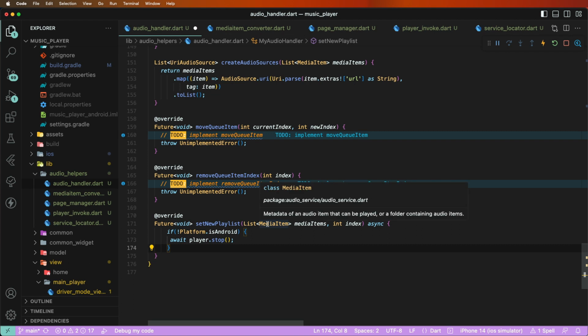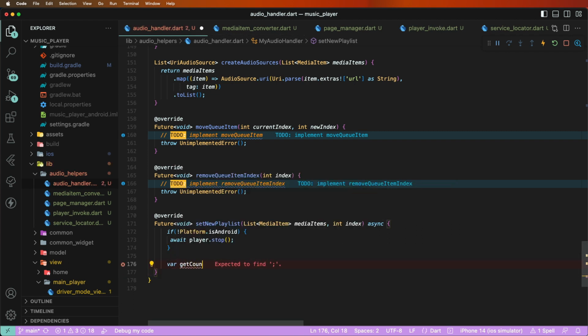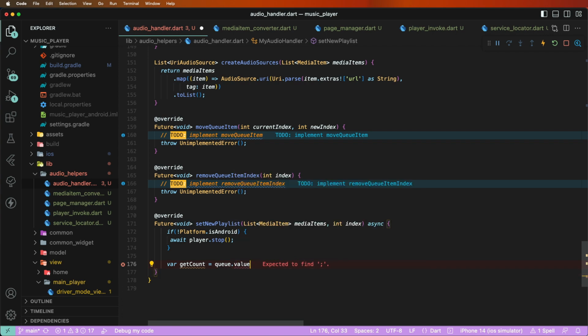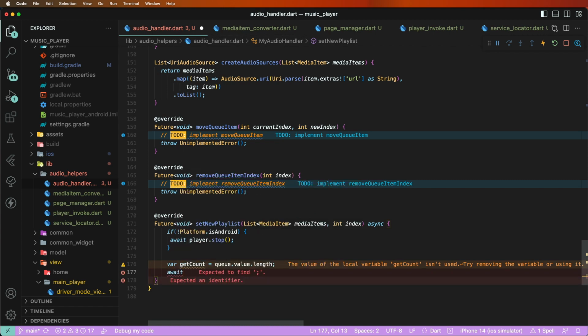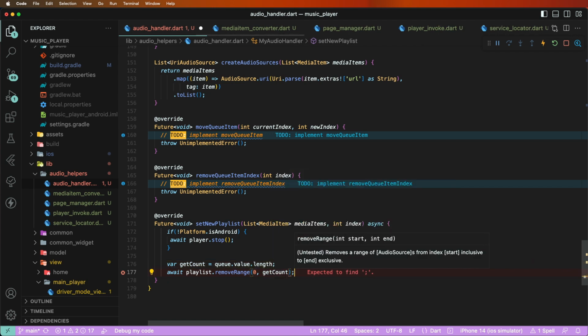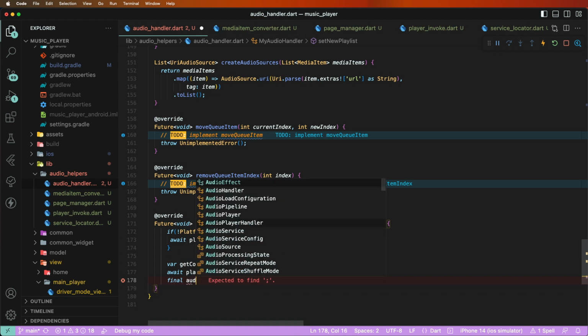clear. Now we need to get the get count, which is equal to clearing the queue, or write down these functions to get the length of the queue. Write down the await, and playlist dot remove range, 0 to get count. This is the clearing.